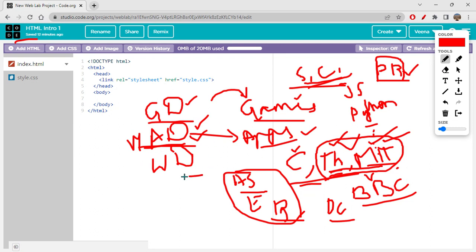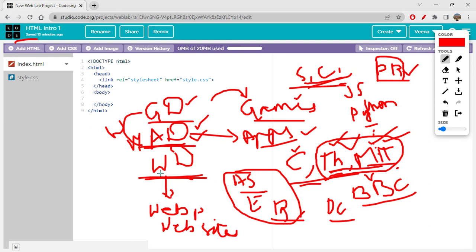Now coming to web development. Games and apps are for mobiles, or web games are also there, where you'll be playing online. So these are games and apps. And web development is something different, where web development comprises developing web pages, or websites. These things come under web development. So yes, for creating web pages and websites, we can use HTML.